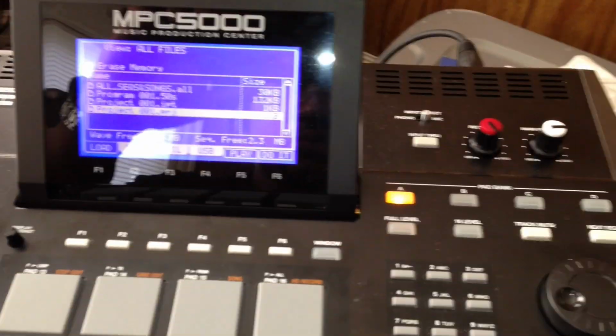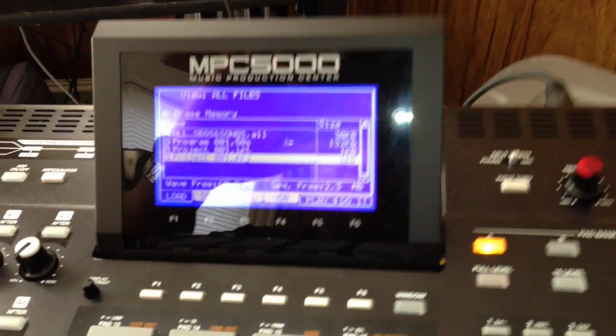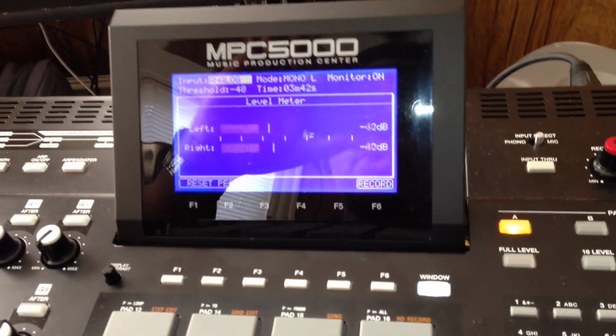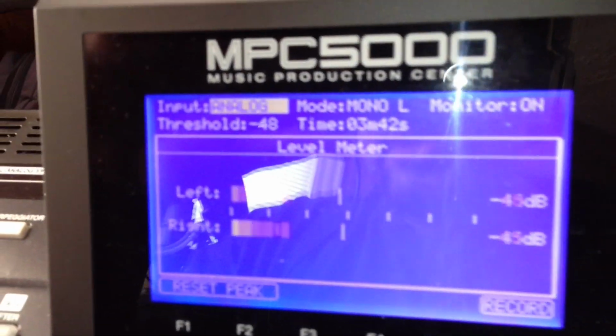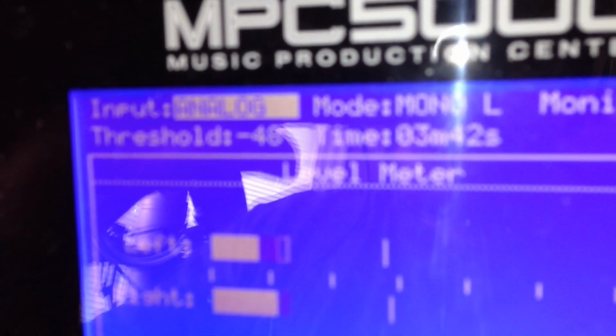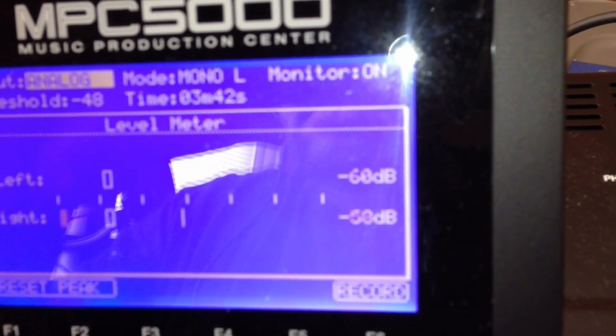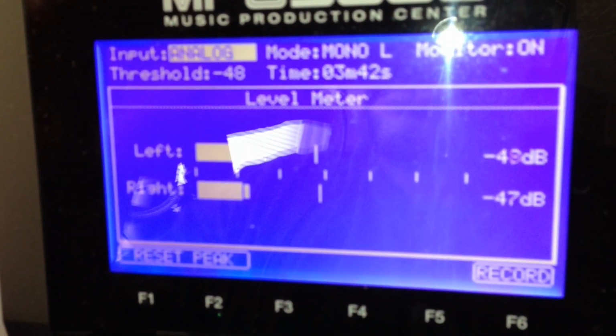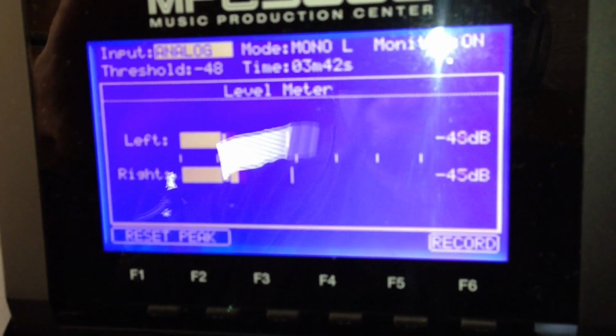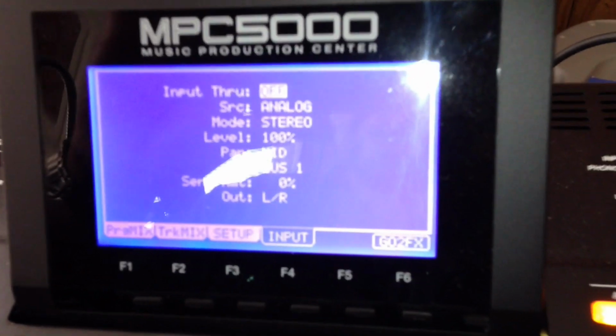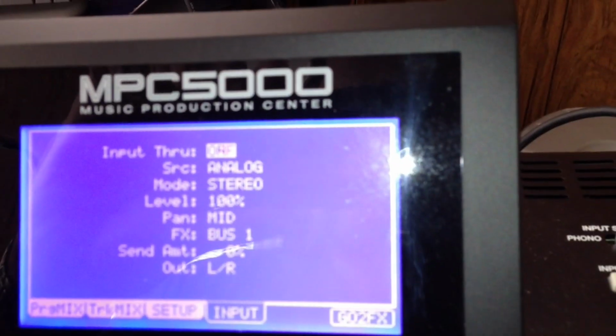All right, so what you want to do first, because now we're going to record. You go mode, sample. Whoa, it got loud. Now we're on analog as we said before. Come on, focus, iPhone. And we're on the mono L, because that's what I'm plugged into. Now everything looks good there. Now from there, we're going to want to go to input through. And we're going to want to turn on the through.